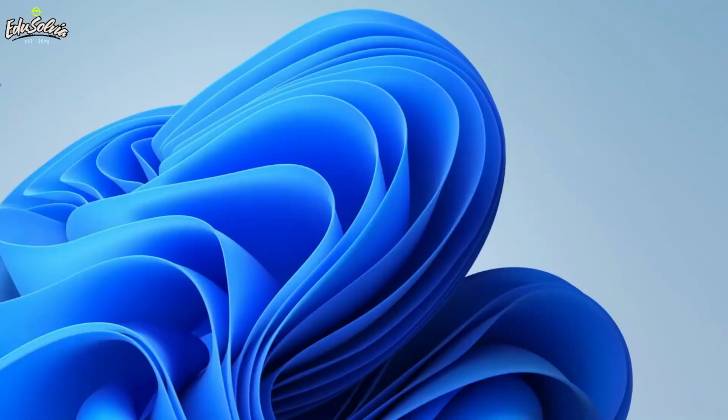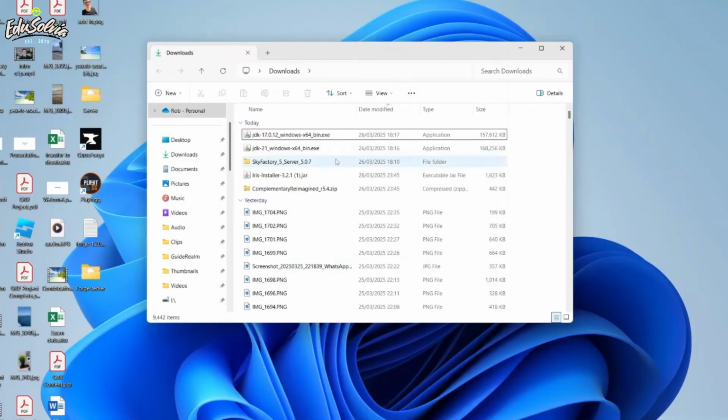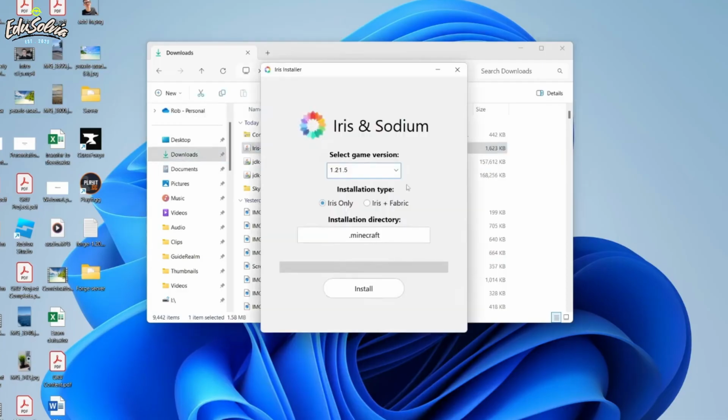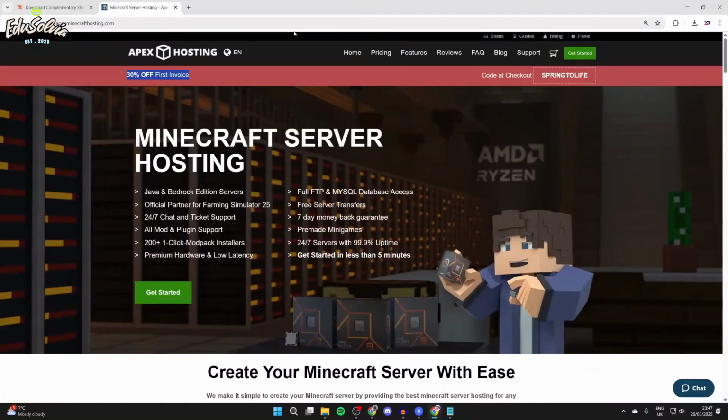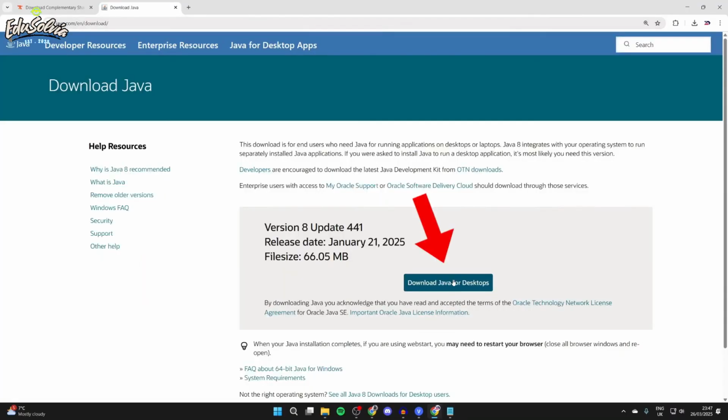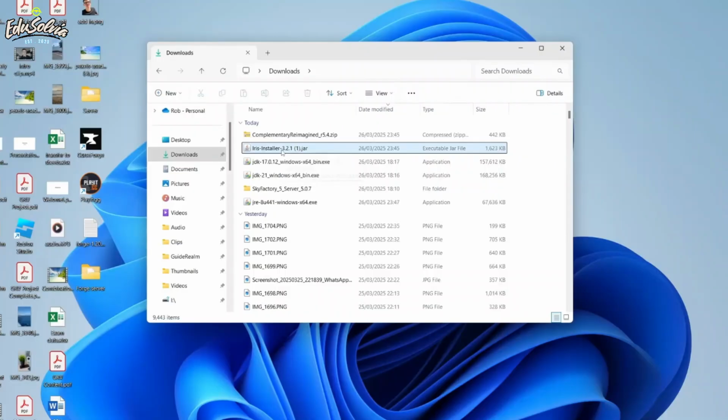To continue with the shader setup, open File Explorer and go to your Downloads folder. Find the Iris installer and double-click it to run it. If the installer does not open, it usually means Java is not installed on your computer. In that case, go back to your browser, search for Java, or go to java.com. Download the desktop version of Java and install it. After that, return to the Iris installer.